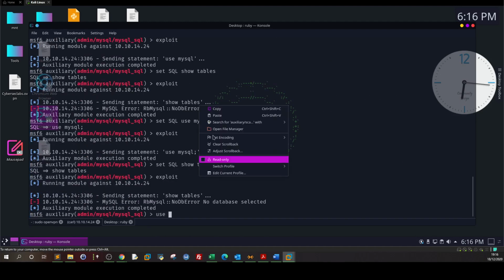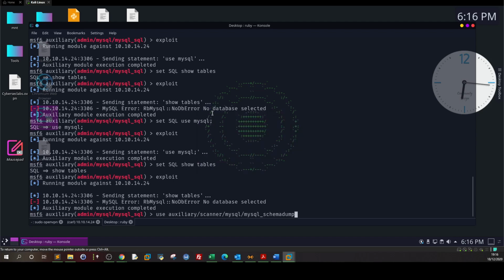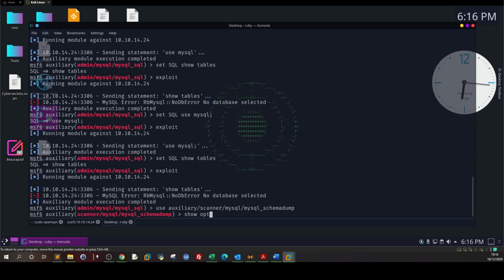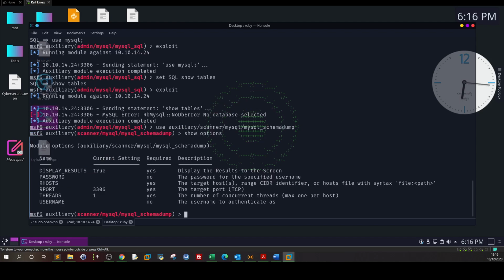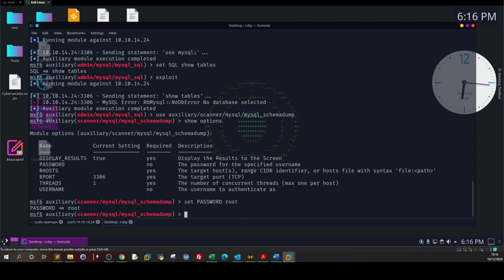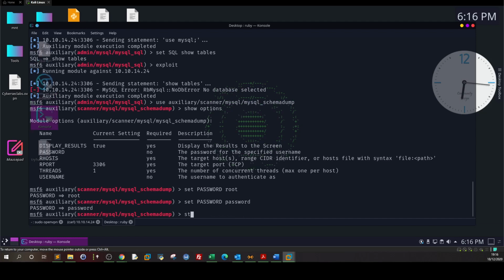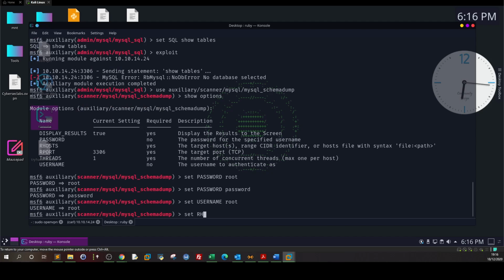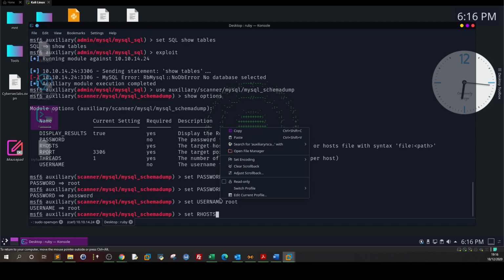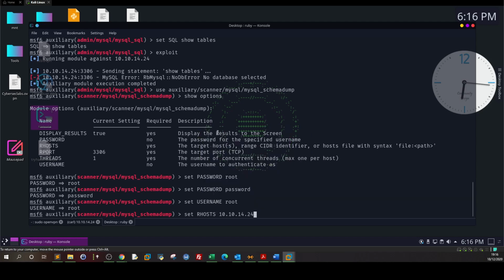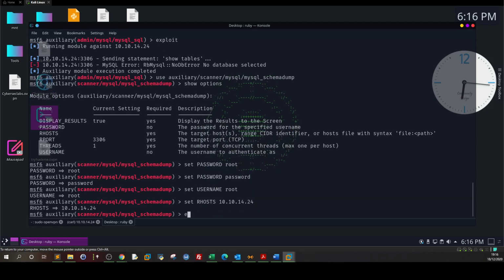I don't know if you agree with me, but I think the manual method is actually pretty quick compared to this one, if you memorize the commands, of course. Set password root, set username root, set our hosts, and exploit.